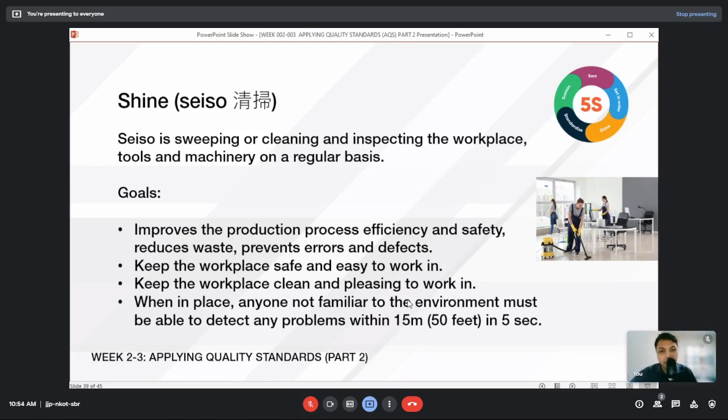Ganon, 'di ba? Para mukhang aliwalas, walang any insects diyan, walang magbi-build up ng mga dumi diyan, 'di ba? O ano yung goal natin? Improve the production process efficiently, safety. It involves occupational safety kasi walang mga bubog dyan, walang mga bagay na makakatusok dyan, walang bagay na may mga chemical na mag-trigger sa balat natin or sa katawan natin.